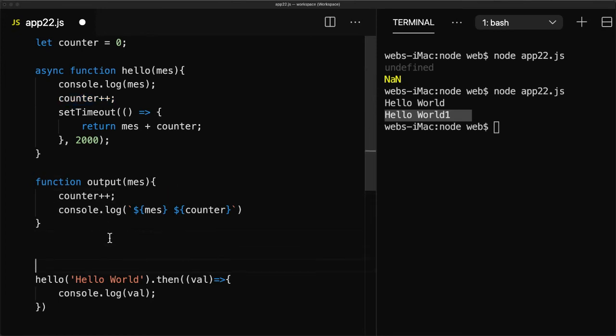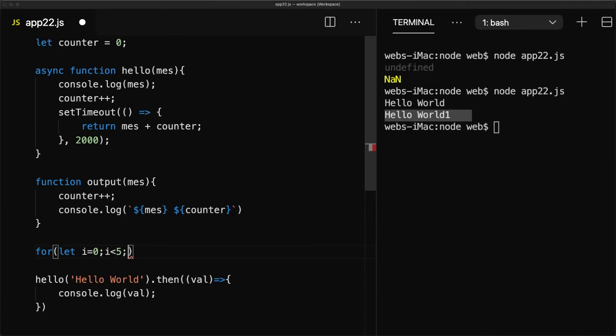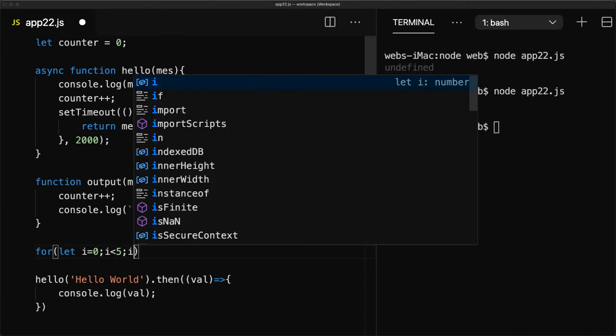So we're going to be running the code. So for let i equals 0, and then loop through while i is less than 1. Increment i by 1.